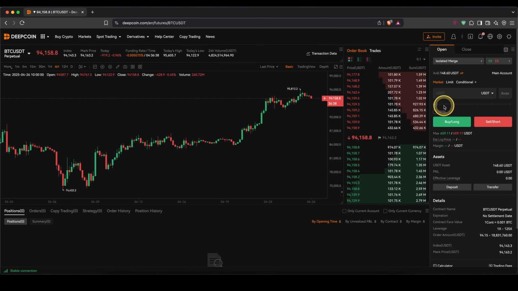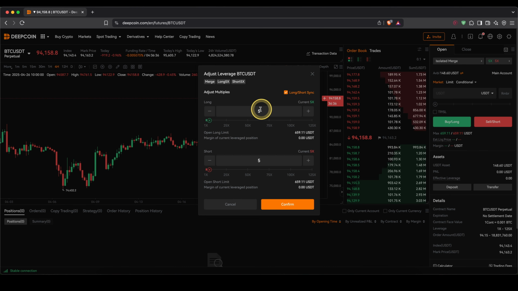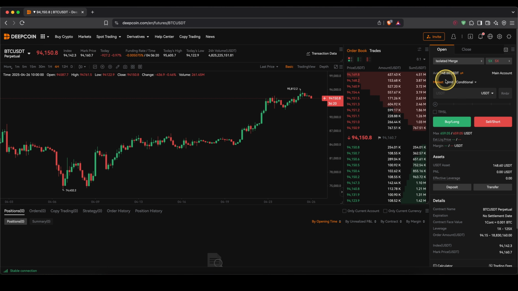Click on confirm. And next I will choose the leverage. So I can choose between 1x up to 125x. In my case, I'm simply going to leave that at a 5x leverage for now. Click on confirm. Then I can choose the order type. So we can choose between a market and a limit order.